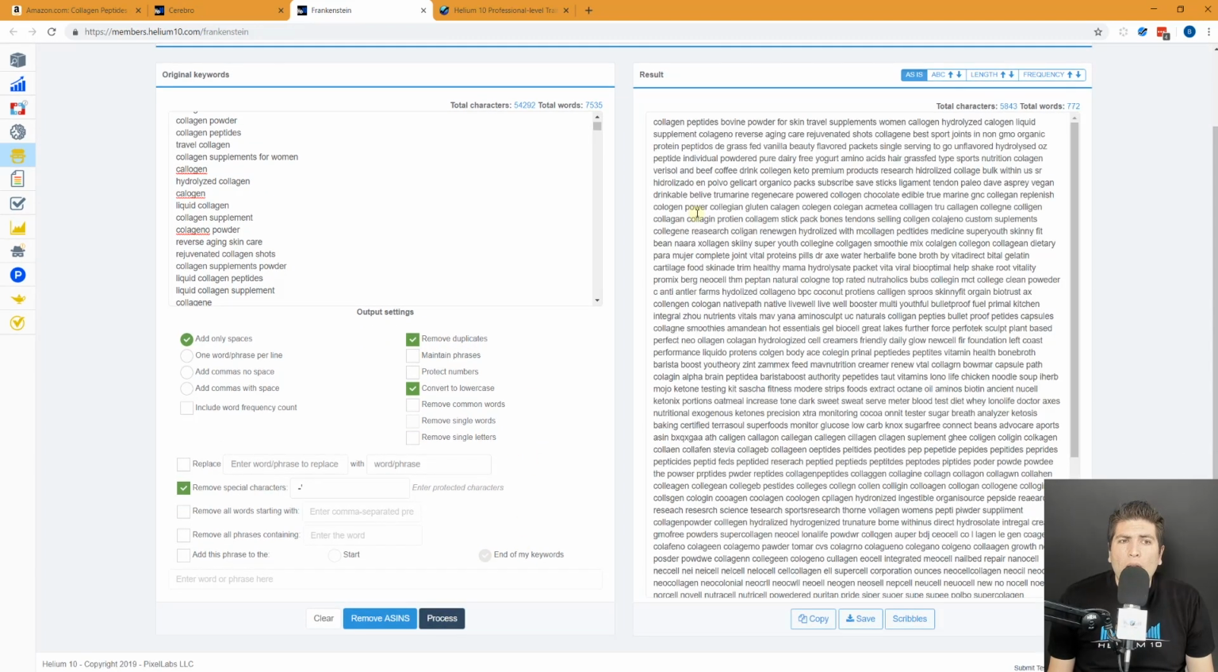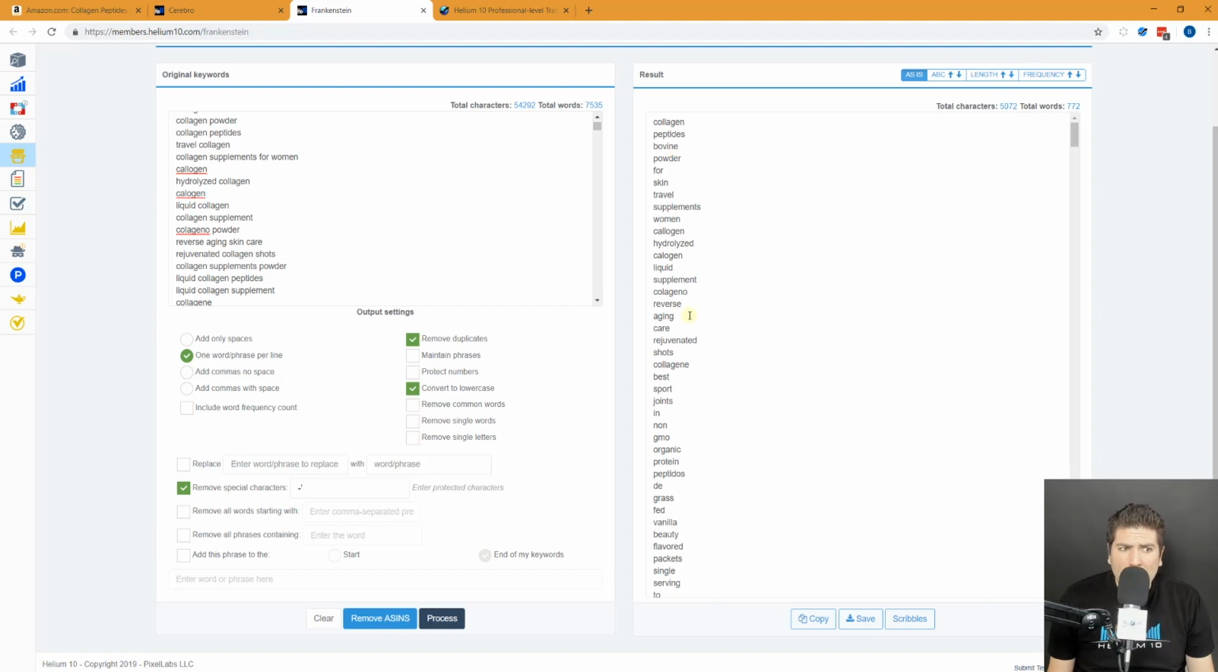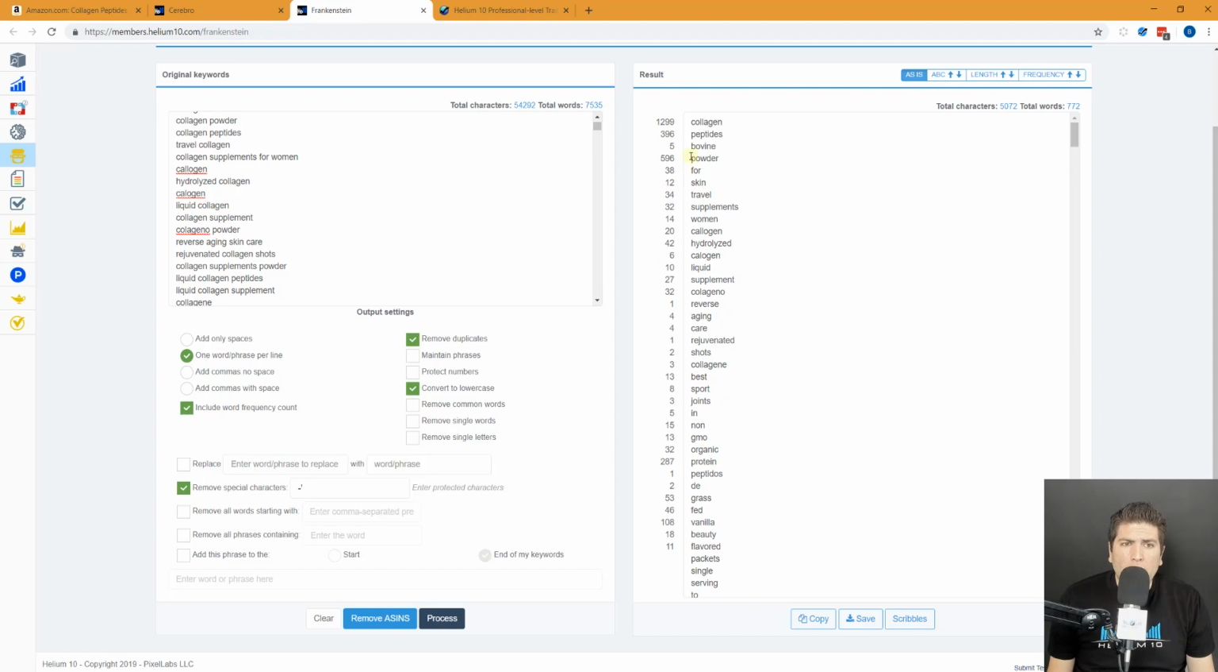And in one instant, now it went from 7,000 keywords down to 772. This means that there's only 772 unique keywords right here. I can do things like one word or phrase per line if I wanted to. I can say, hey, include word frequency count. So here I know that collagen is listed 1,299 times here. All right, tons of functionality right here in this tool.